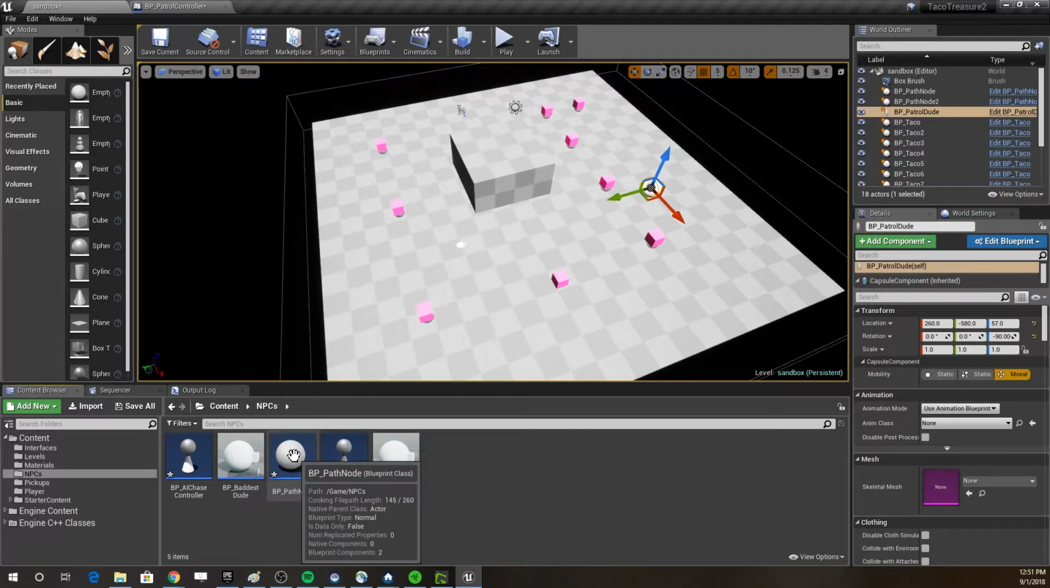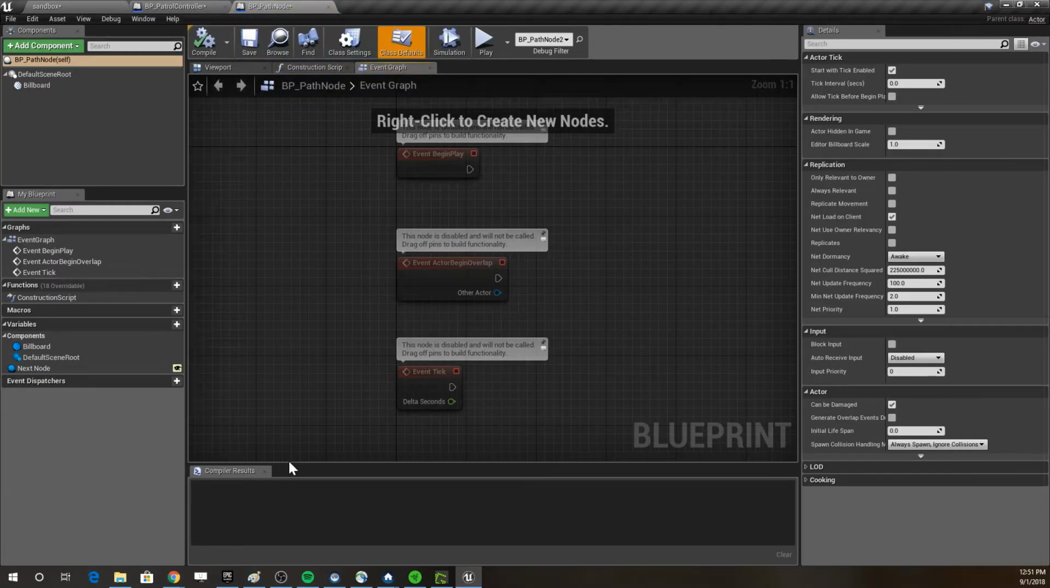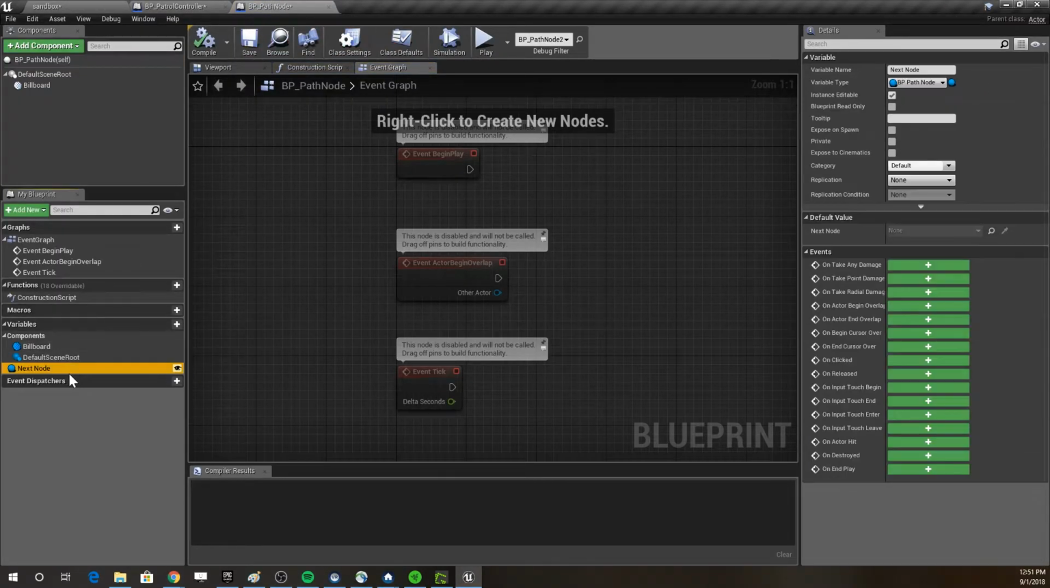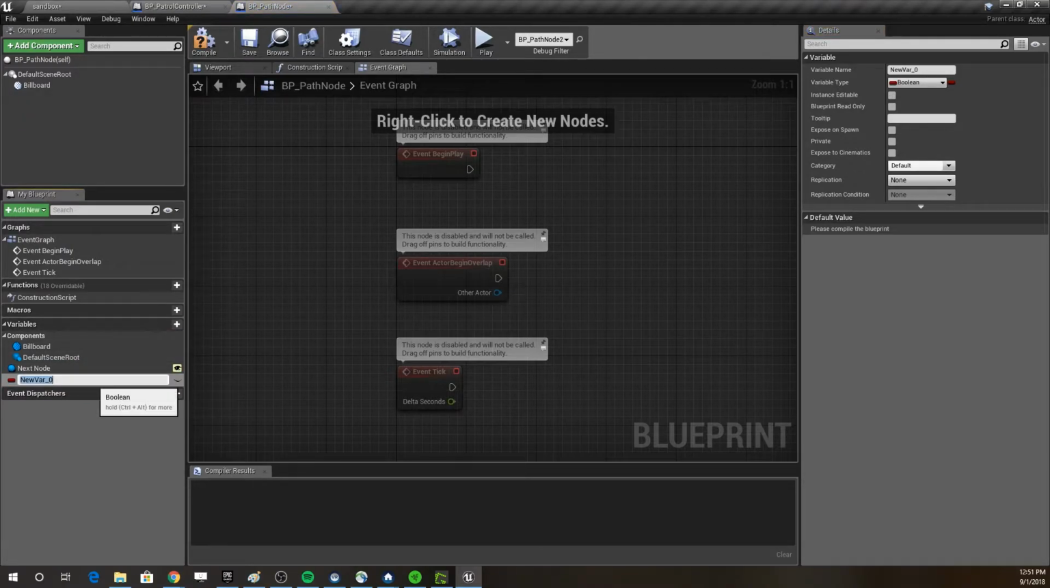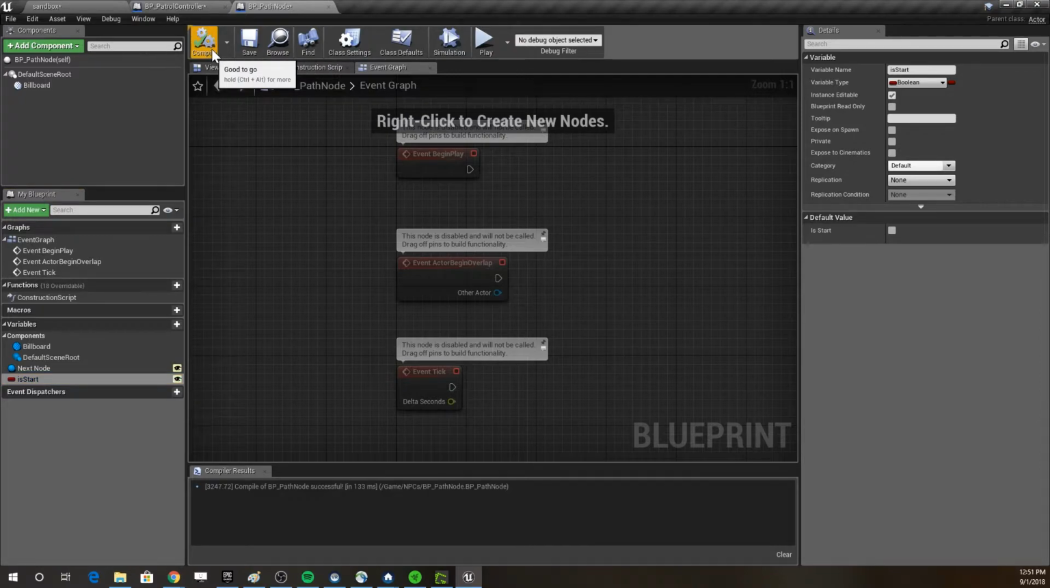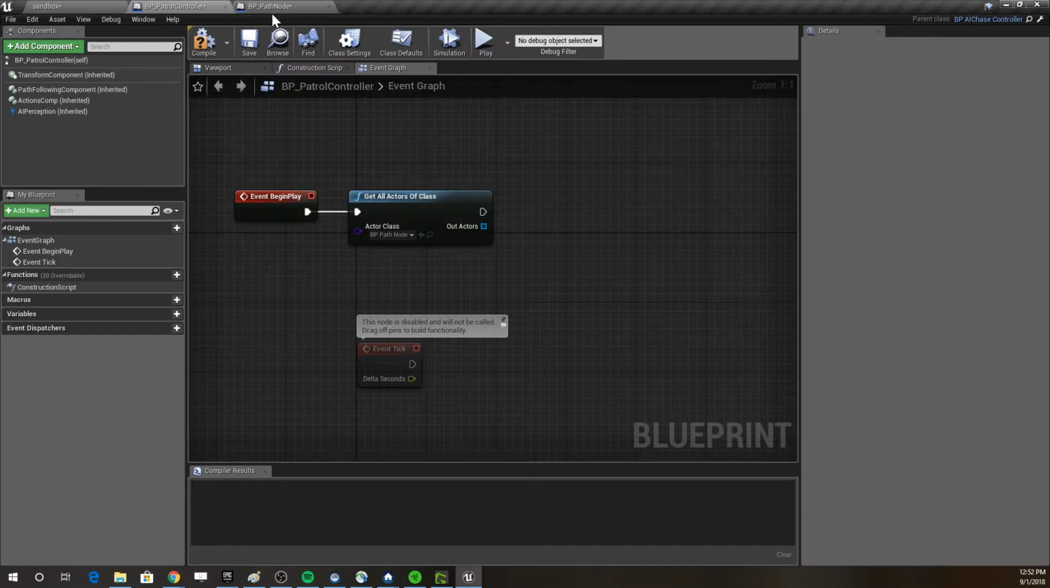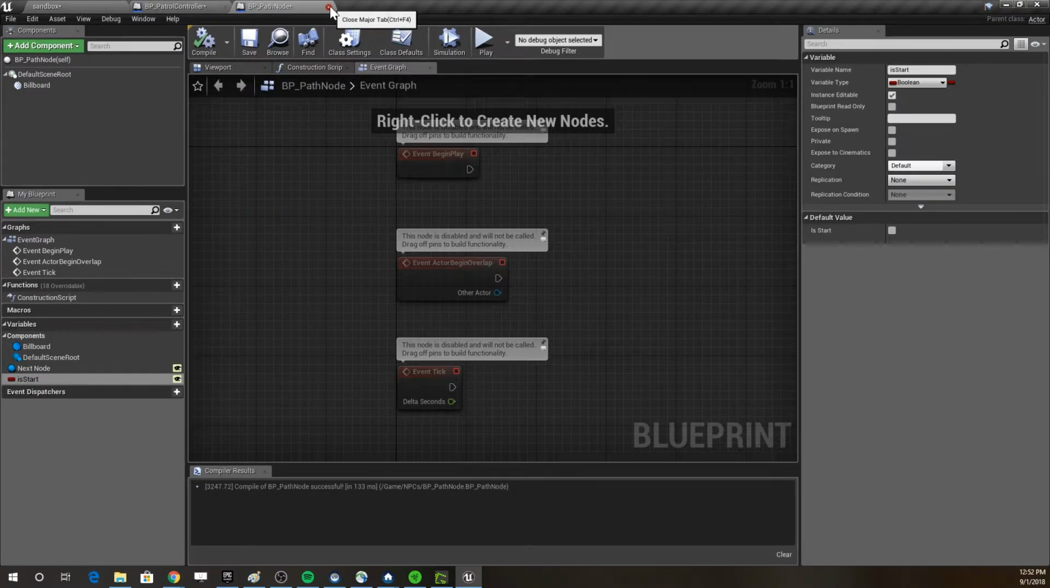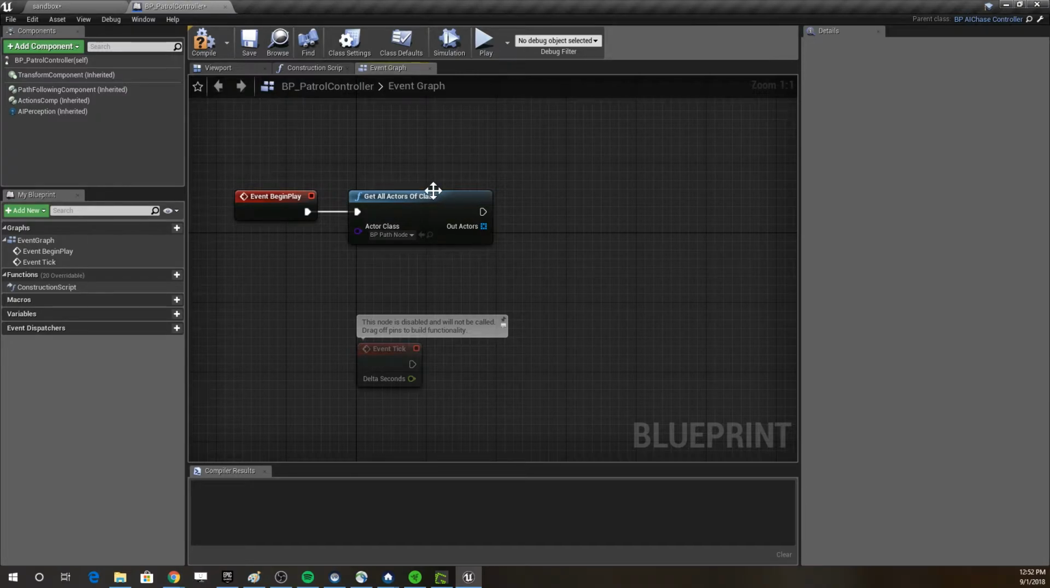We actually are not done with our path node actor. So open the path node one more time. Right now we have this one variable, next node. We need another variable that's a Boolean, and I'm going to call it is start. I'll make this public too. If this is selected as true, then we want to make that one an eligible node for the AI to move to. So now back in the AI path controller, I'm going to close out path node for real now.